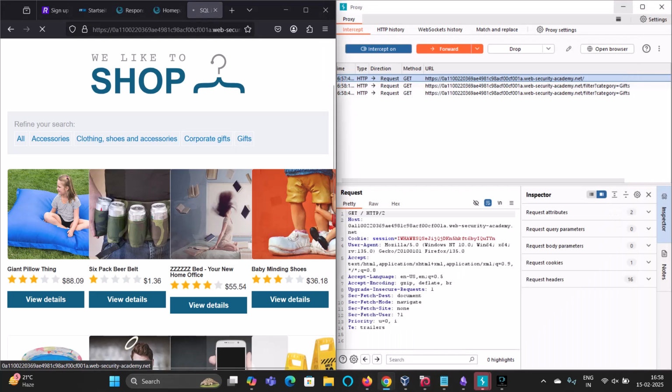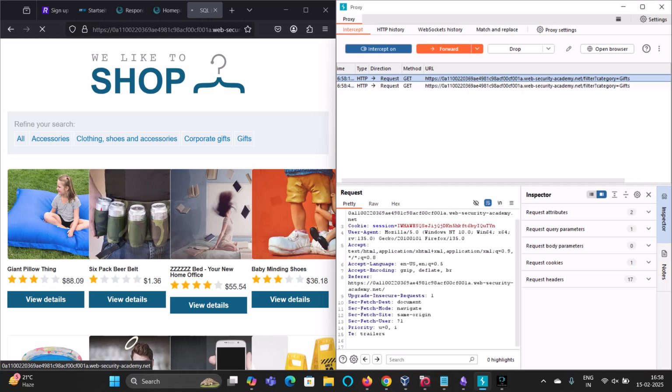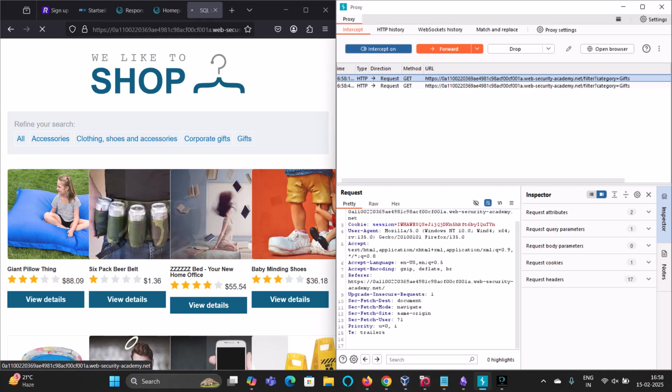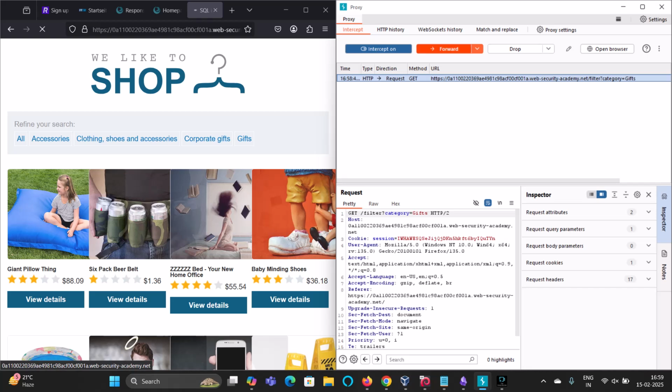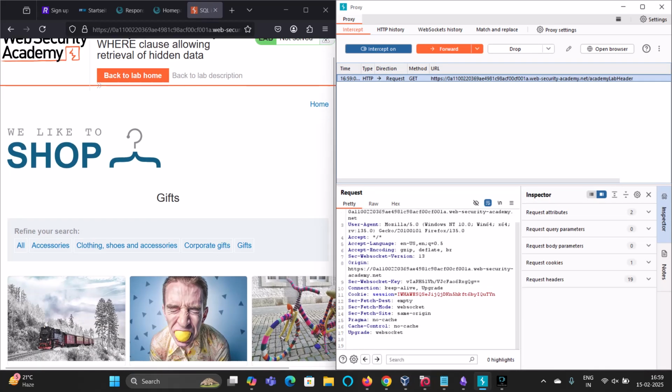Okay, my intercept is on, so that's why it is showing. Just give me a second. Yeah, it is showing category gifts. You can see here is the category gifts, and we are able to see something or not. Let's forward it first so that we'll be able to see the category page, that gifts page. Yeah, here you can see.